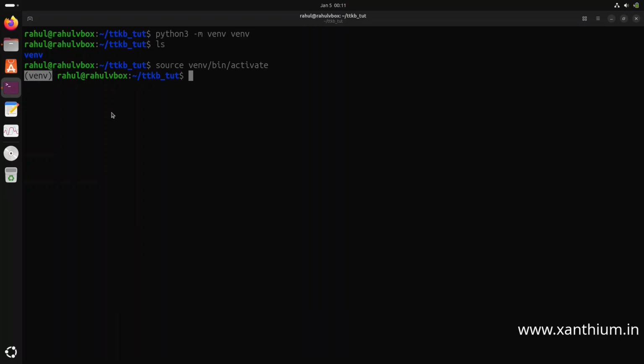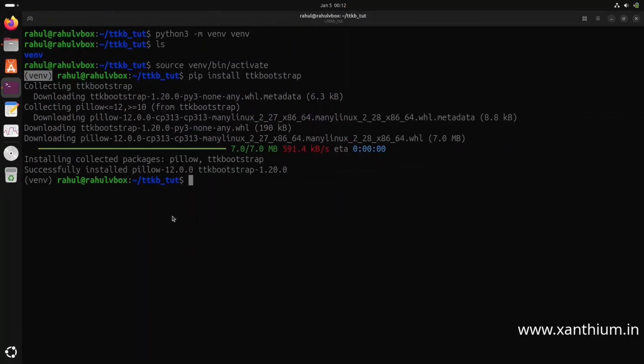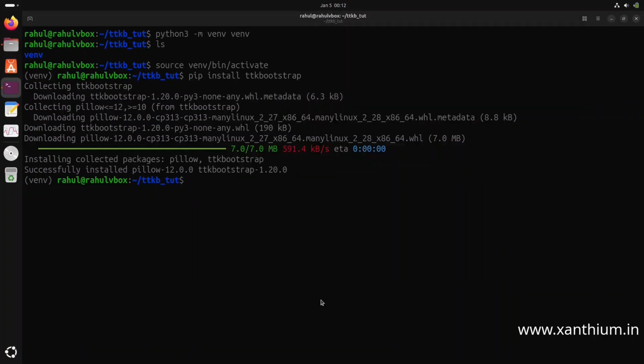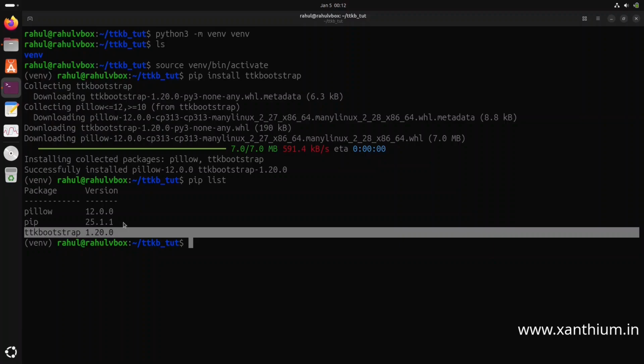Now you can install the ttkbootstrap library. So it will be pip install ttkbootstrap. This will locally install the ttkbootstrap library inside this particular virtual environment. Now the ttkbootstrap library is installed. If you go inside the file system, inside lib, site-packages, you can see that the ttkbootstrap library is installed in this one. So this is a local install. You can also use the pip list command. So you can see that ttkbootstrap is also installed in this particular virtual environment.